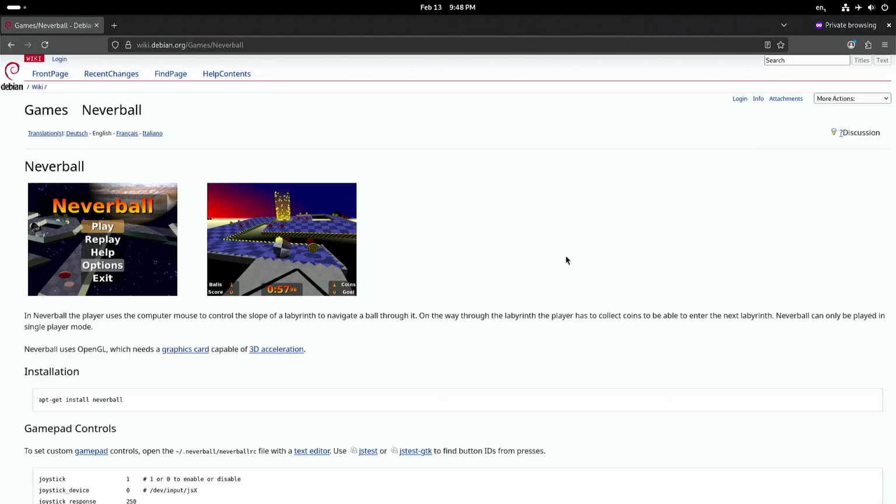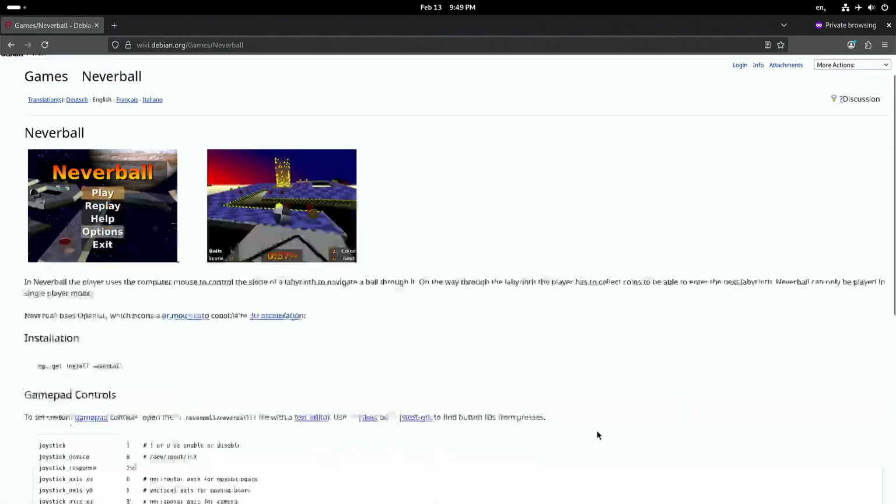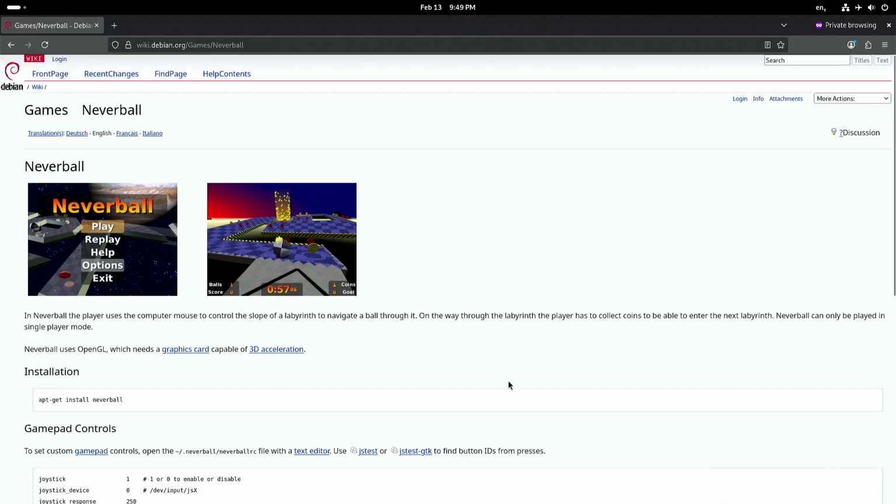In this video I want to have a quick look at the game Neverball, and you can install it from the Debian repository. And as you can see here, it's quite easy to install, and if you want to play with a gamepad, there are instructions to try to get that working. So you can change the slope of a labyrinth with your mouse, and that way you can move the ball to collect coins.